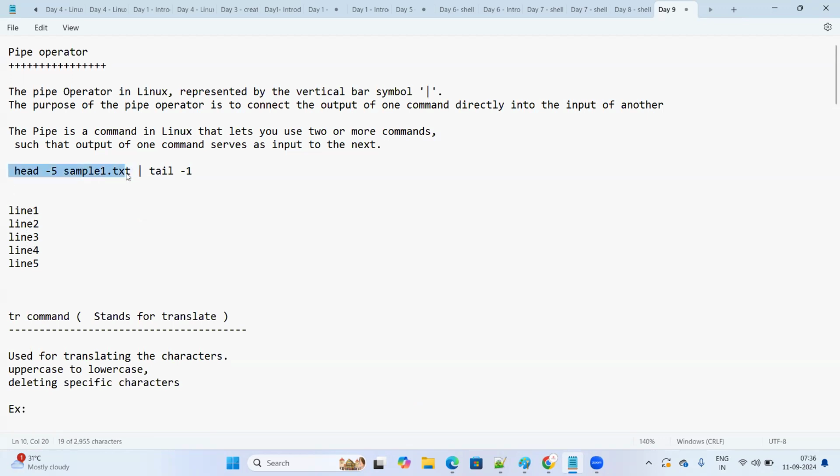head -5 sample1.txt. It has printed the first 5 lines. The output is over. But what about this one? tail -1, and in between there is a pipe symbol. The purpose of this pipe operator is to connect the output of one command directly into the input of the other. Whatever output is printed by the first command, the second command will work on it. So in these first 5 lines, the tail command will work. So tail -1 will be applied to these first 5 lines only.